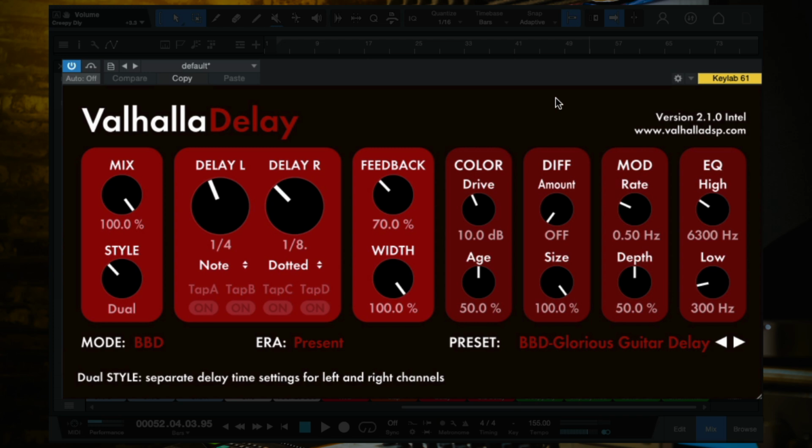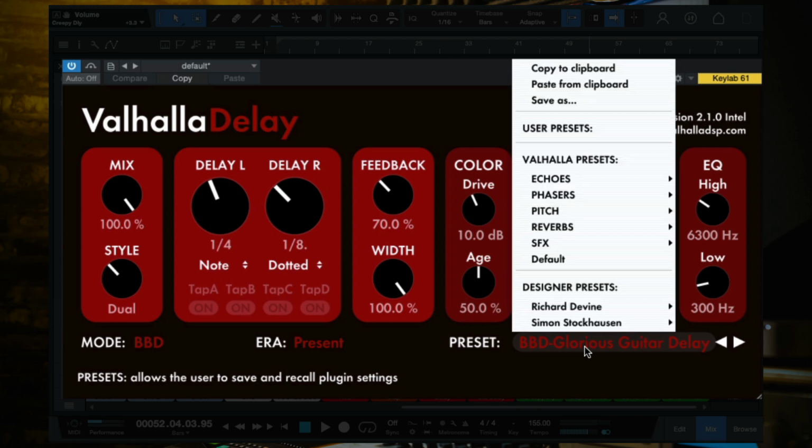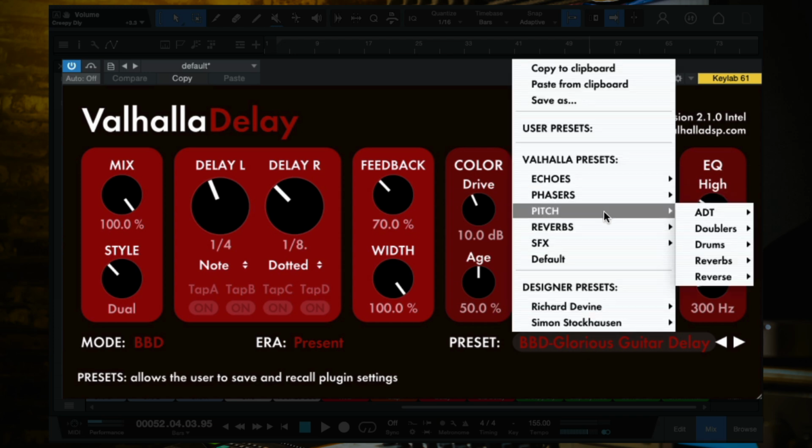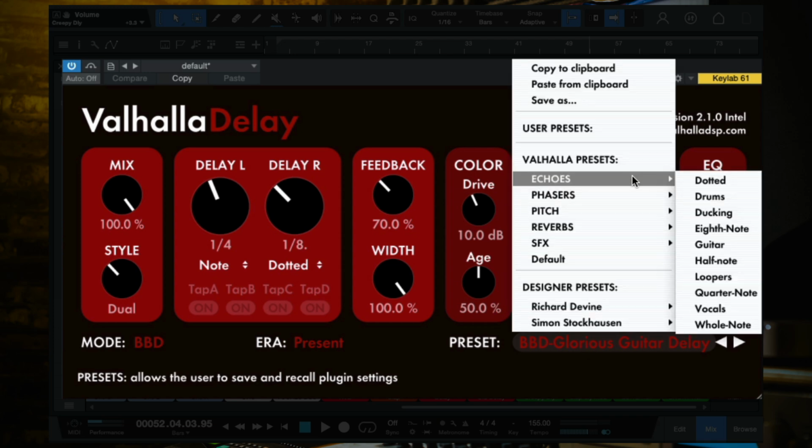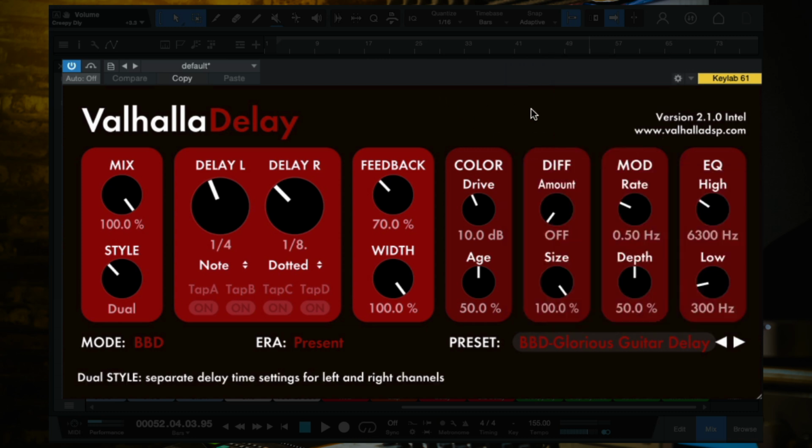My starting point, my go-to is to simply use presets. And in this instance, is no different. I just browsed through all the presets inside of Valhalla Delay until I landed on one that I thought sounded kind of creepy, sounded weird, and gave me that effect that I was looking for. And this is what I ended up with.